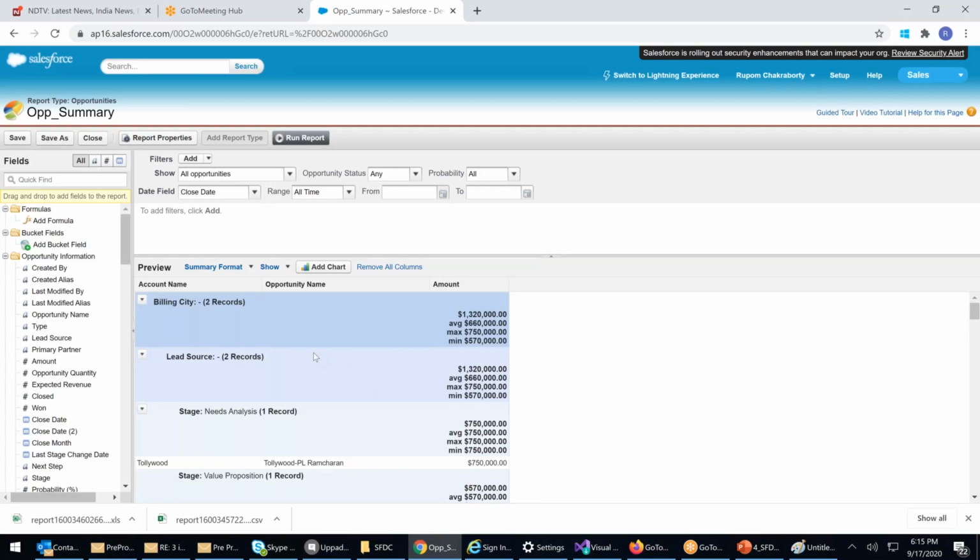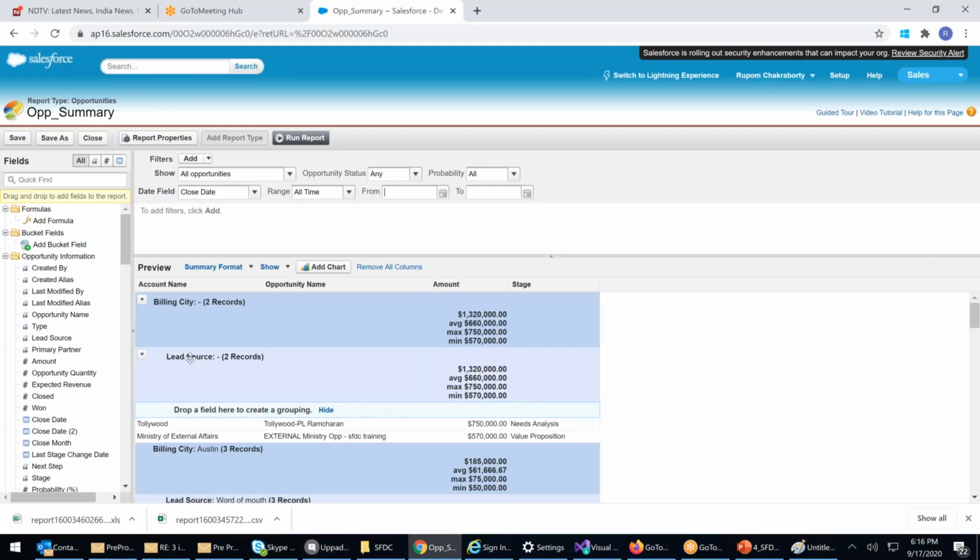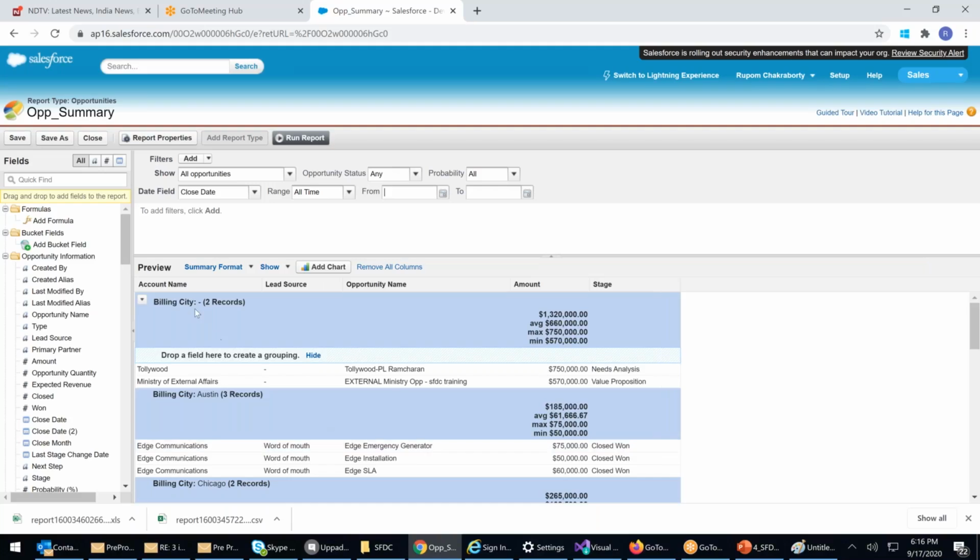Let me do one thing. Let me remove the stage. I'm dragging it, dropping it back. I'm keeping it only by city. Only one level grouping. Now I can click on add chart.